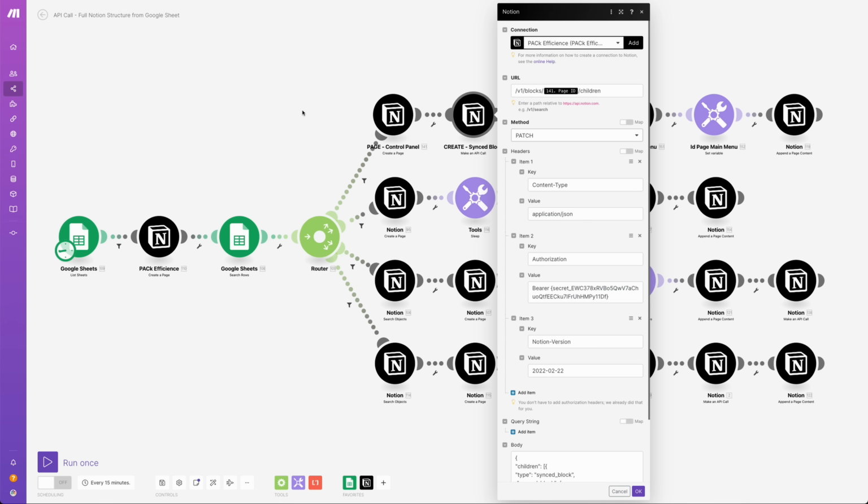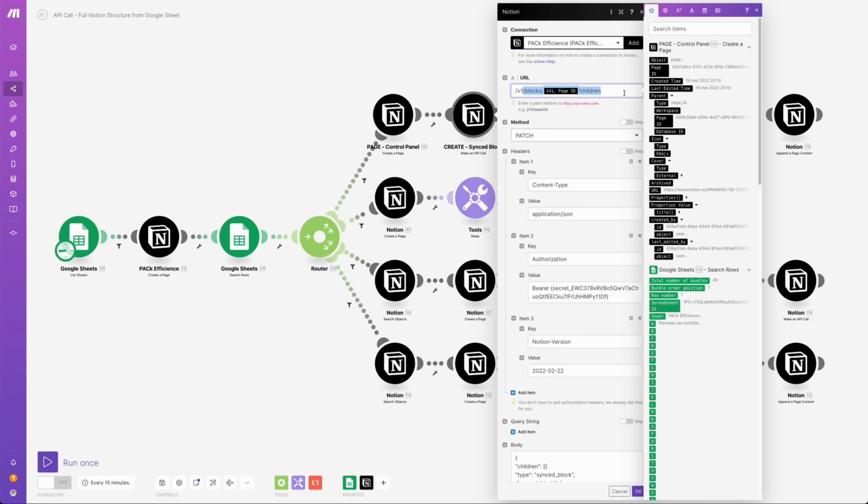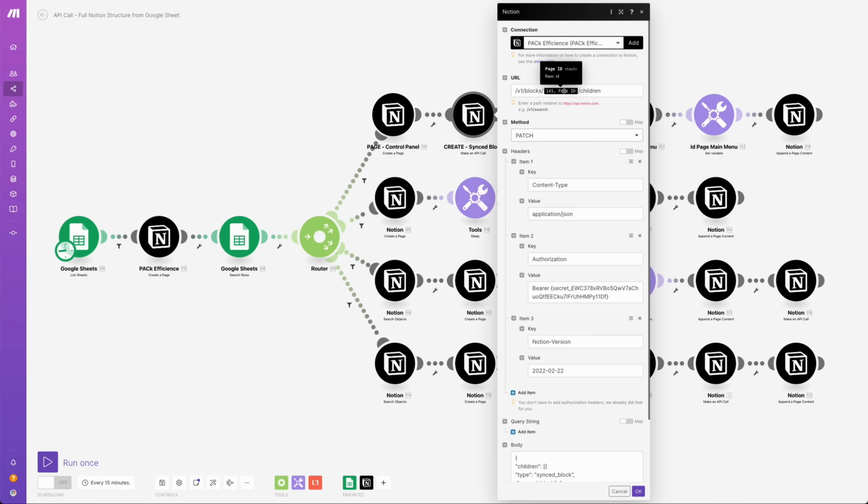So we will do that. First, we use the correct URL, v1 blocks, and the page ID. What page ID? The page where we want to create that synced block. So the page ID comes from the first module of the route here, where we created the control panel. Okay, cool. Then we use the method patch. Why patch? Because we are modifying, we are updating a page.